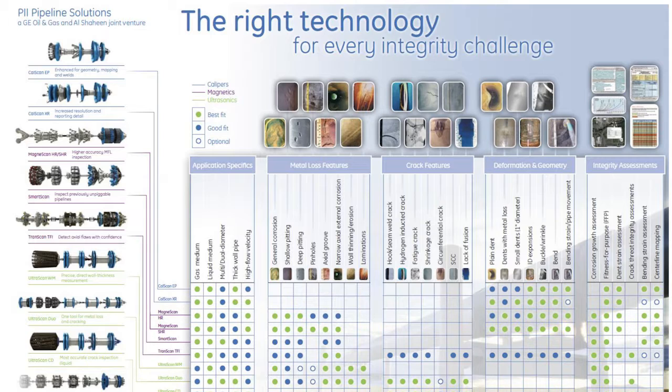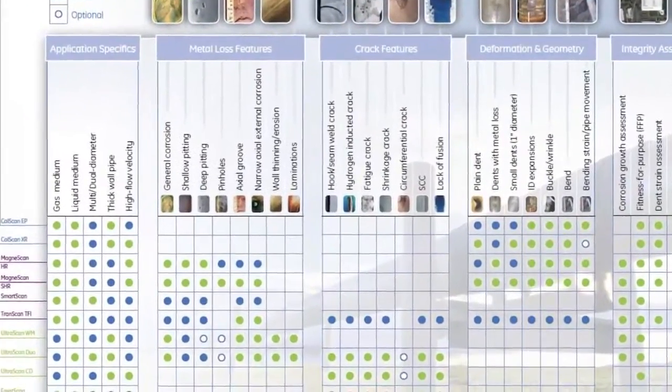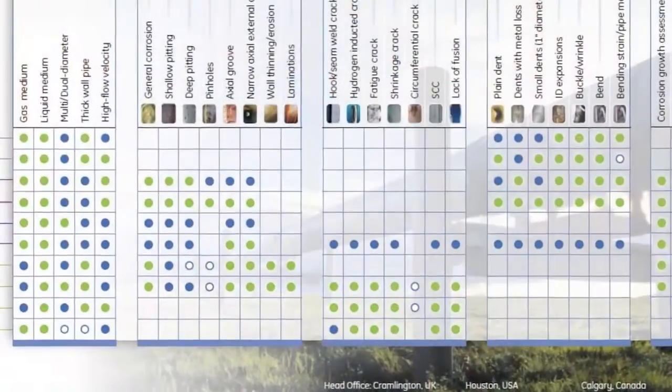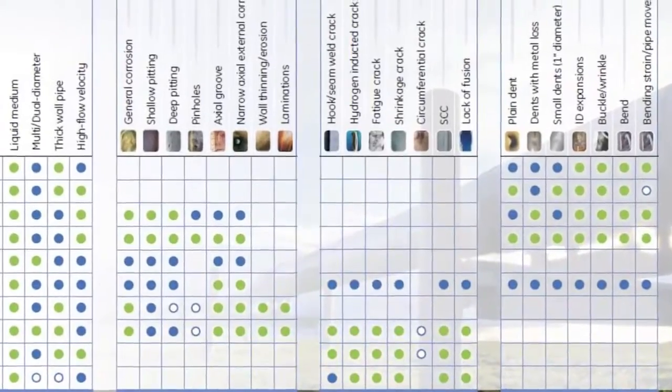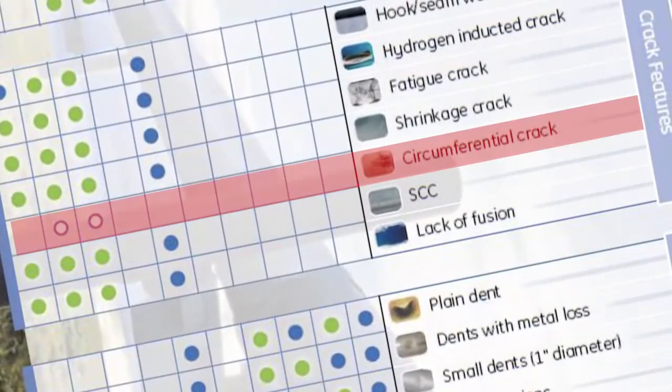Well, not quite. You look at this chart, and up here you've got the green dots. That's the best. But this open dot, that's optional. I don't really see any open dots here. Yeah, actually we do. We see some open dots right here, where these things don't work so well on circumferential cracks, like the one that broke the Bridger, by the way. They have trouble finding those with the pigs.